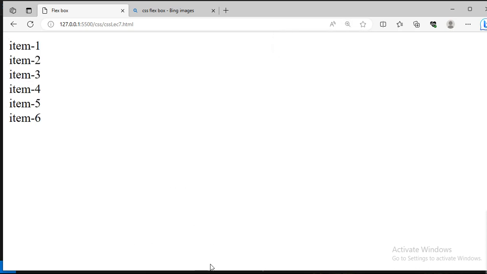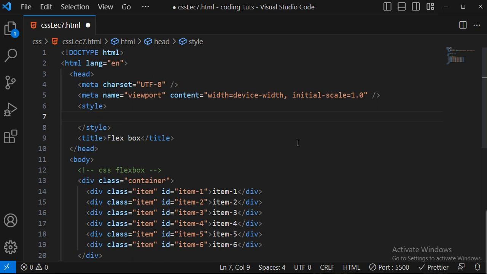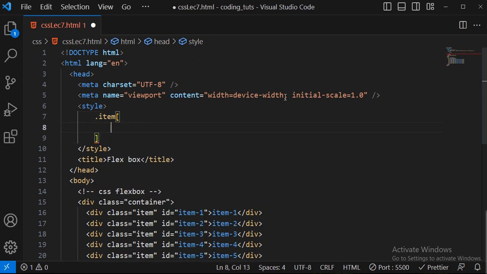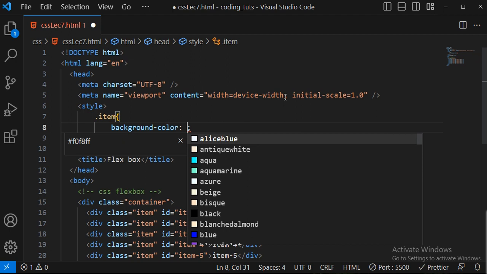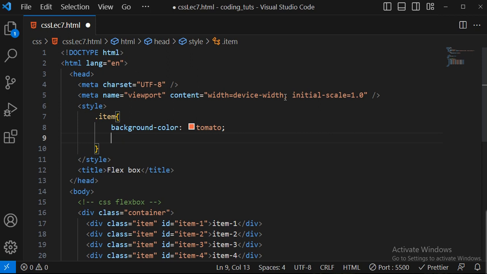Alright, so now I come here and give some styles to this box. I am writing dot item, meaning I am giving this to the whole of these boxes. Because I have already given the class item, whatever I write in this item will appear on all of them. So first I want to give some background color. Let's go with red, or there is another color called tomato. If you want, you can give orange, or whatever you want.